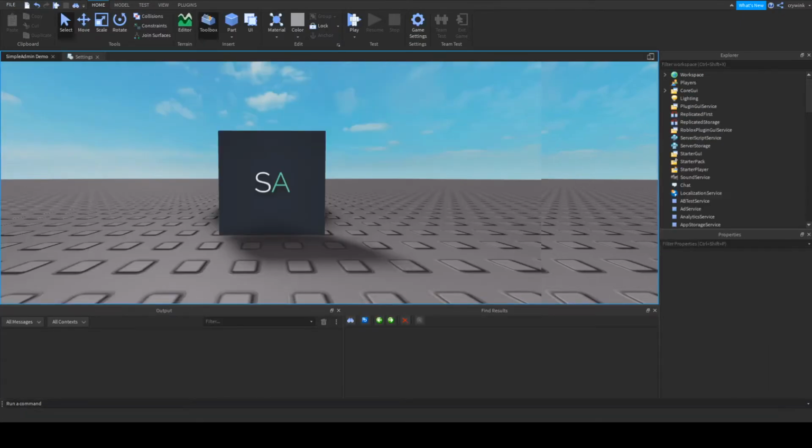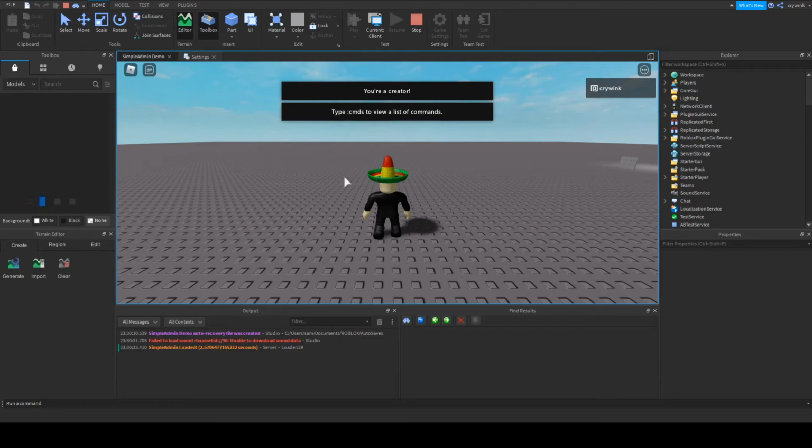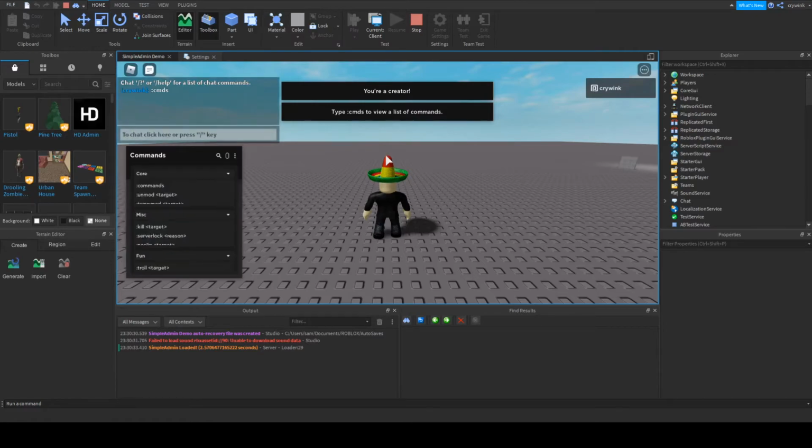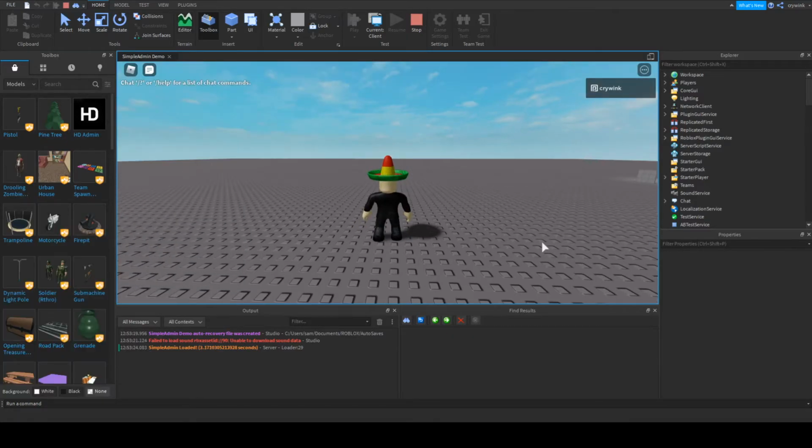So let's hit play. And we get a notification at the top saying that we are creators, and that if we type CMDs, we'll view a list of commands. So here you can view a list of all of the commands. And so now we can check out a couple commands.